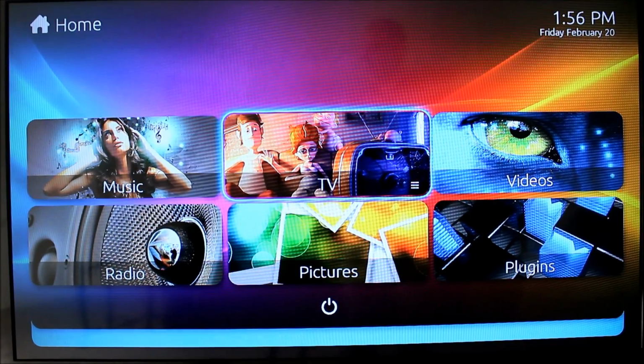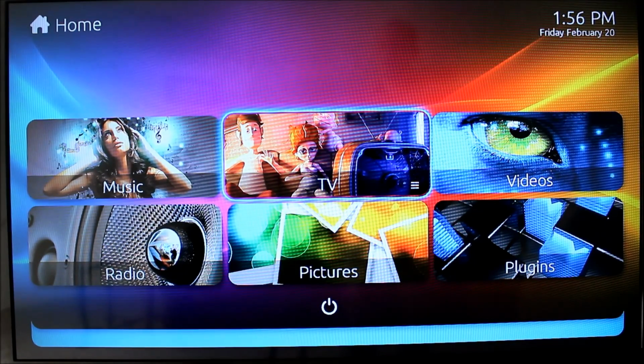Today we're going to do a review of MediaPortal, a great replacement for Windows Media Center. In Windows 8.1, they made Media Center only available on the Pro Edition. And I'll be honest, I do not think it's worth the upgrade.